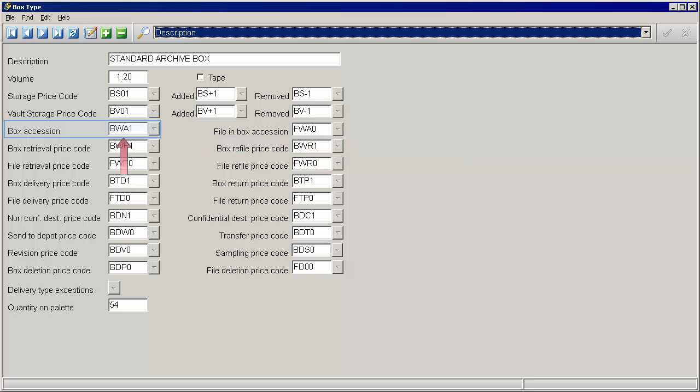For boxes arriving at the record center for the first time, the box accession fee automatically replaces the box refile fee. The equivalent file price codes can also be established by box type, since files in large boxes can be more difficult to get to.